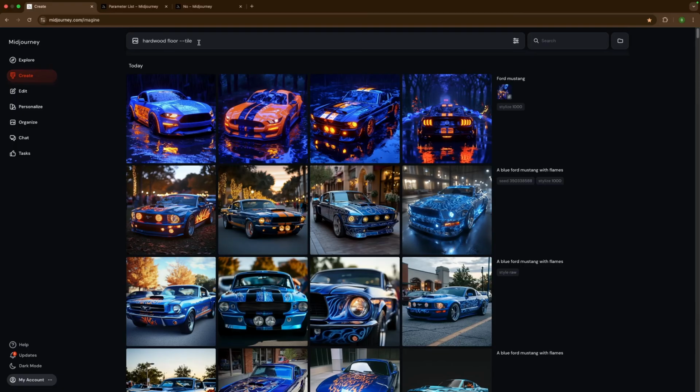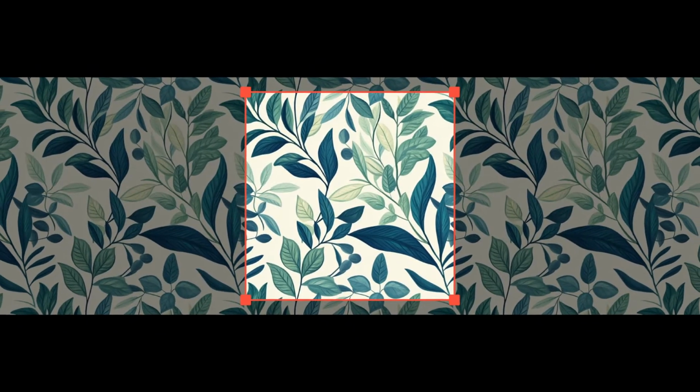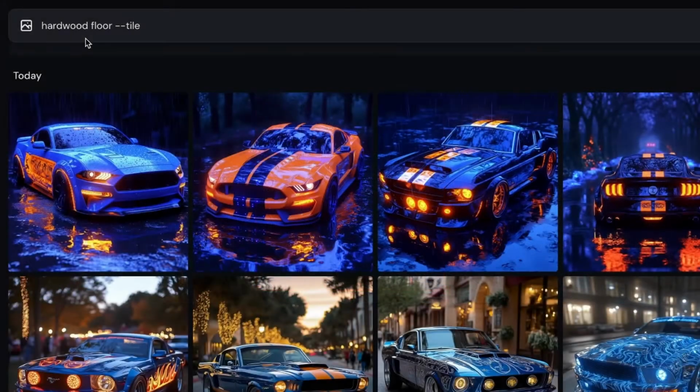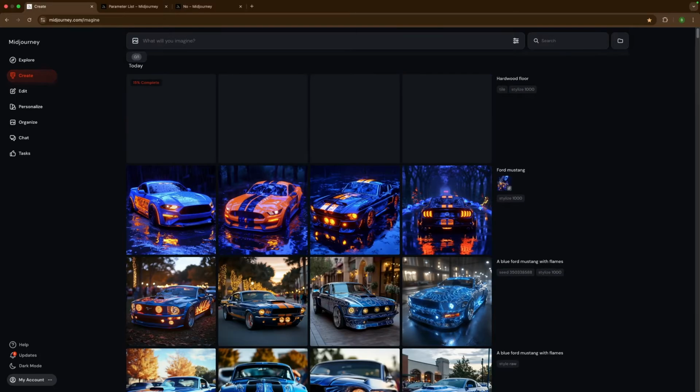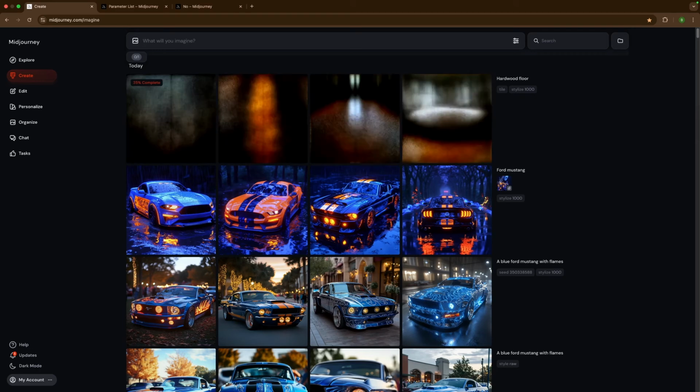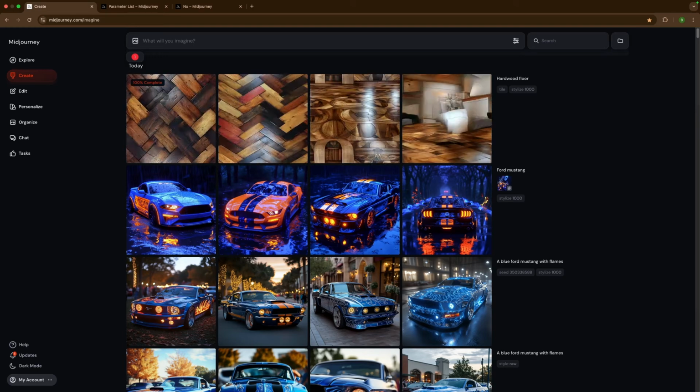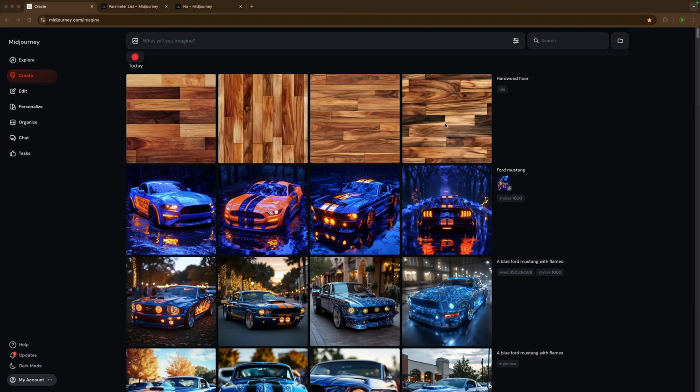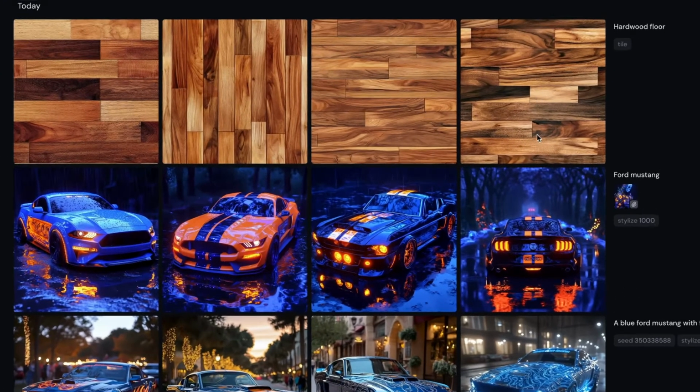And the next parameter is the tile parameter, which you can use by typing --tile. What this does is create a seamless infinite pattern based off of one image. So for example, we can type in hardware floor --tile, and this will create an image of one single picture, but it can be stacked next to each other to create an infinite pattern. And here I created 4 different images that can be copy and pasted right next to each other and kind of make an infinite canvas or pattern using this same image.